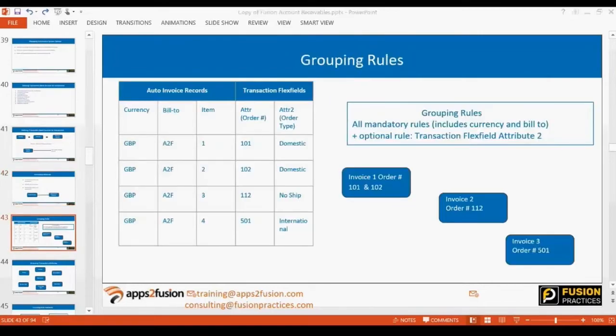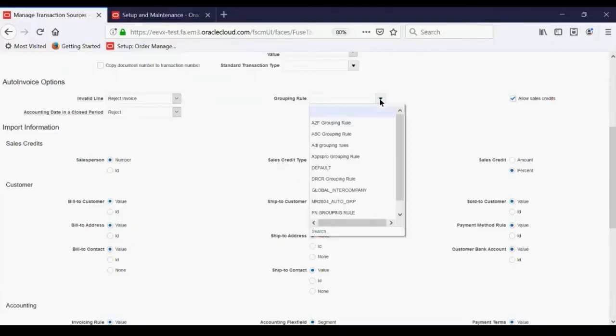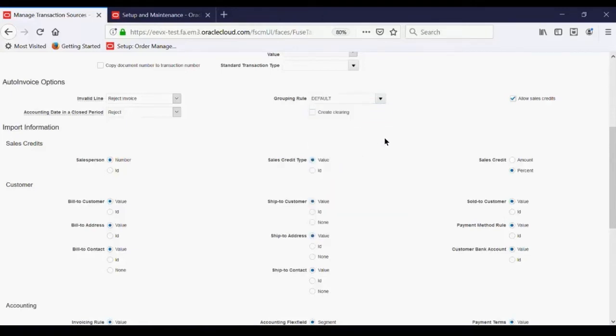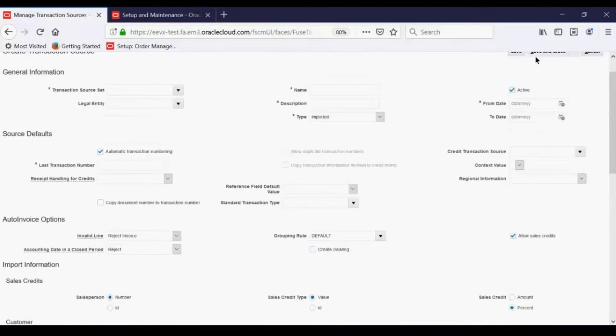Now we have certain grouping rules. In this section we have something called a grouping rule. I can choose whichever grouping rule I want. But what is this grouping rule? What is the meaning and how does it work?